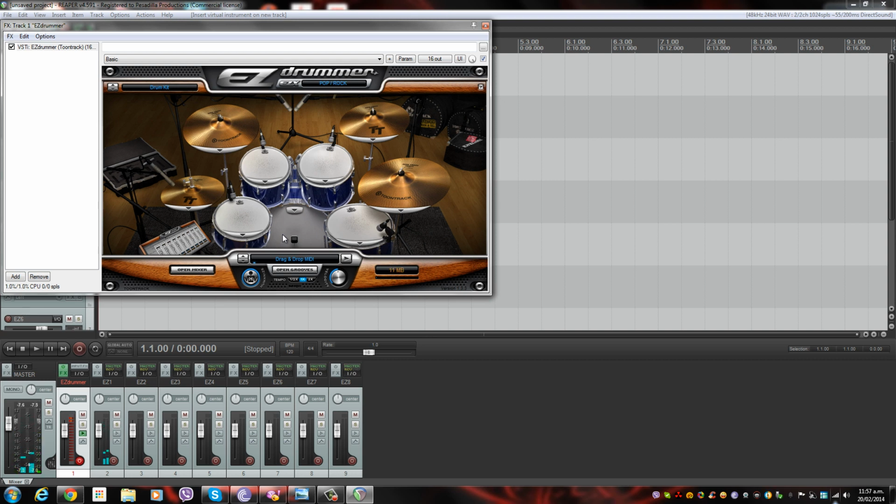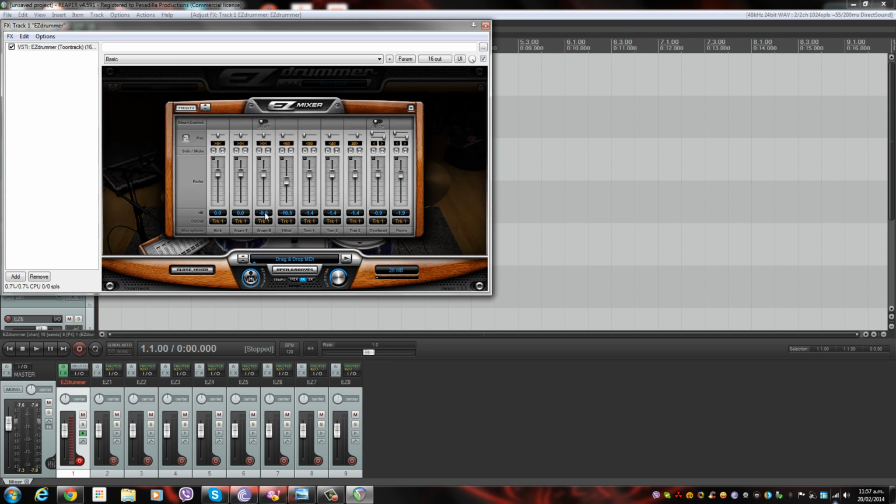There you go. That's Toontrack EZDrummer. Now, with Toontrack EZDrummer, you've got your velocity, which doesn't really do much. You can humanize, and you've also got a very, very comprehensive mixer with this program. With this program, you can change your room to suit your ambience.